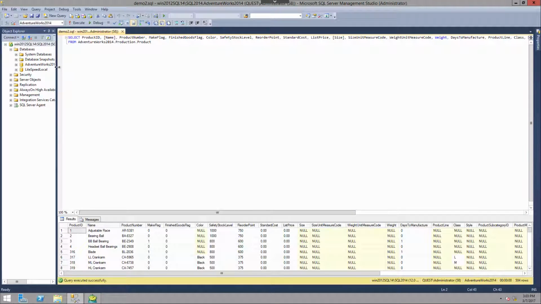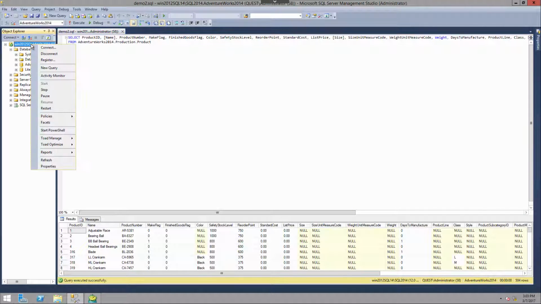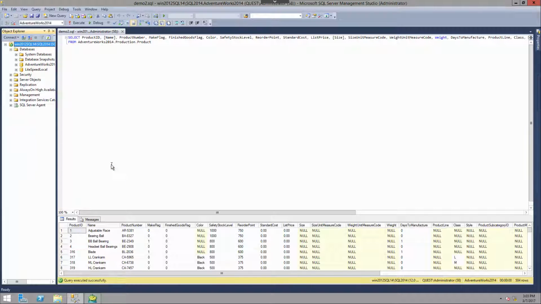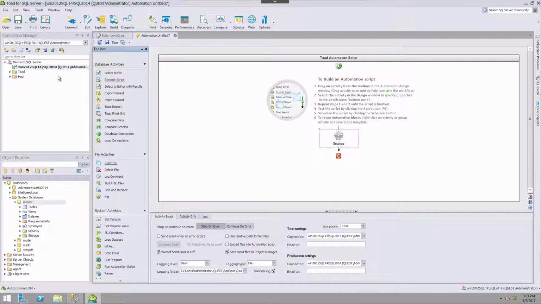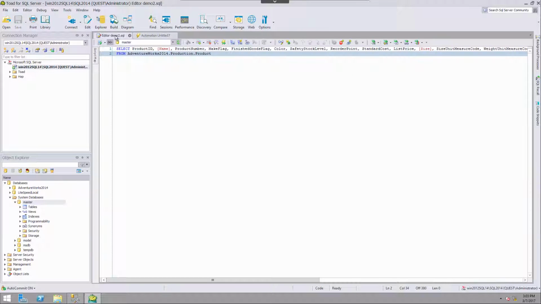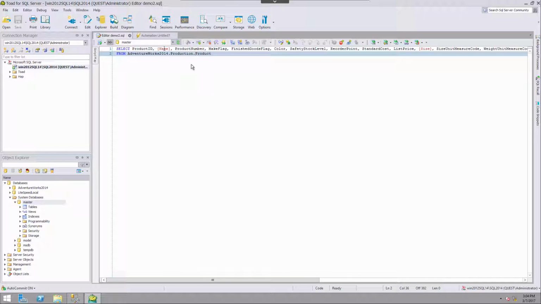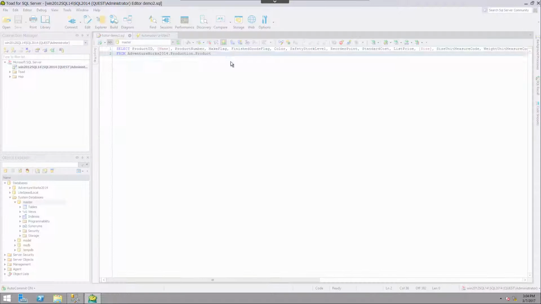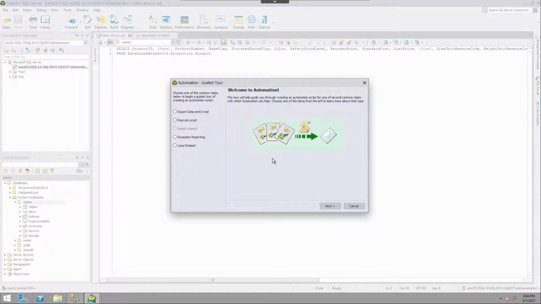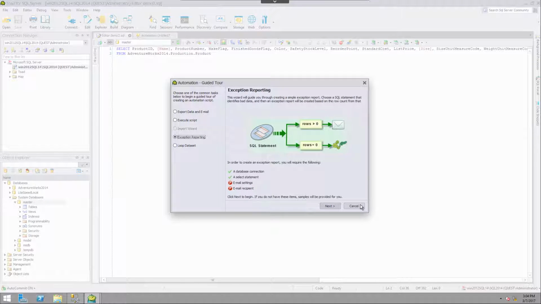So starting from the Management Studio, if I'm ready to start automating, I can right-click, choose Toad Manage, and Automation. This will open up Toad and the Automation tab. It will also establish the connection if not already done. If working in Toad, we have a couple of options. We can simply come to Tools and choose Automation, or in the editor itself, we can come to Send to Automation. This will open up a wizard that will walk you through a few of the common scenarios. I will not get into that here, but it's available.